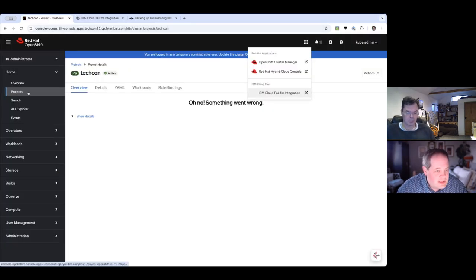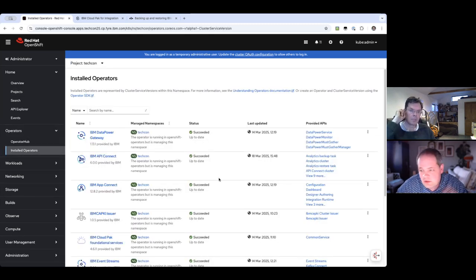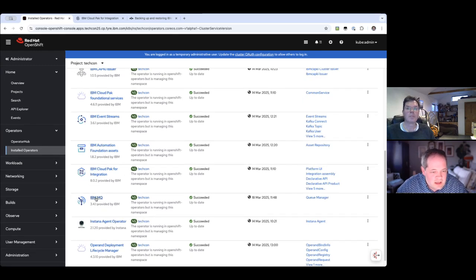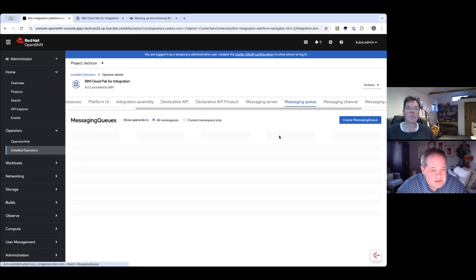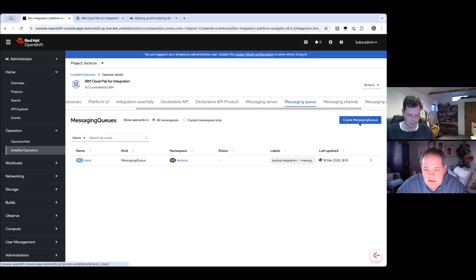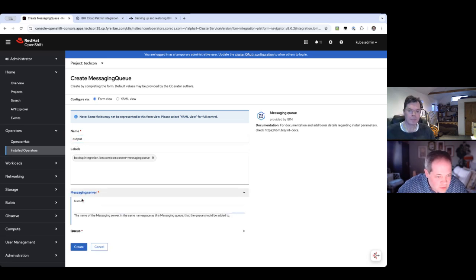So I can go back into OpenShift, just to show, hey, I don't have to use the platform UI to make these things. I'm going to go into Cloud Pak for Integration, where I can see I've got messaging queues. And there's the input queue I just made. But I'm going to create a new one. I'm going to call it the output queue, and it's going to be on the messaging server named MS.